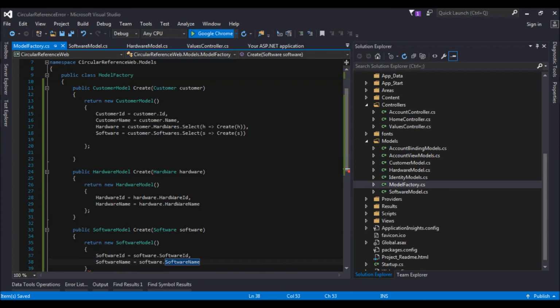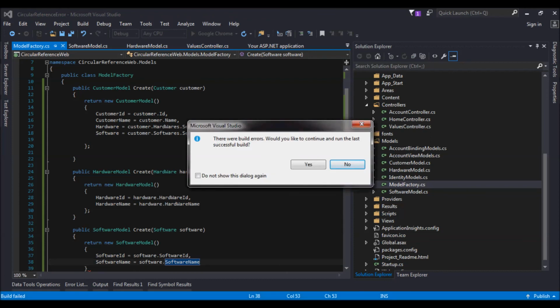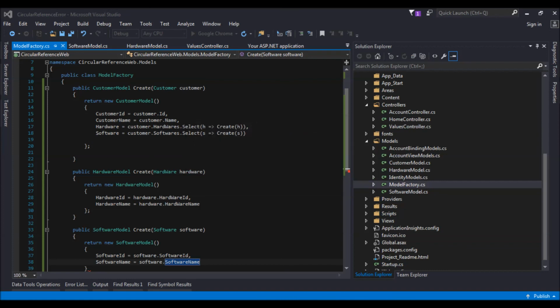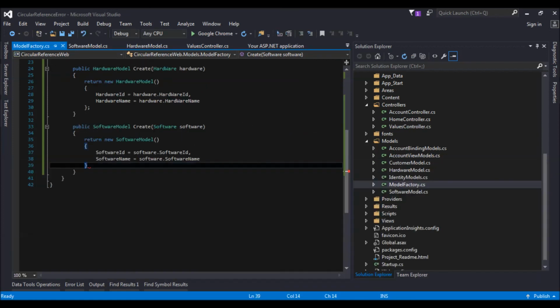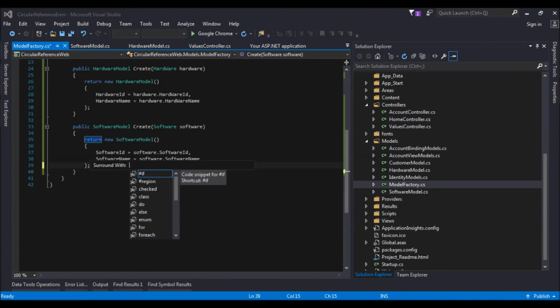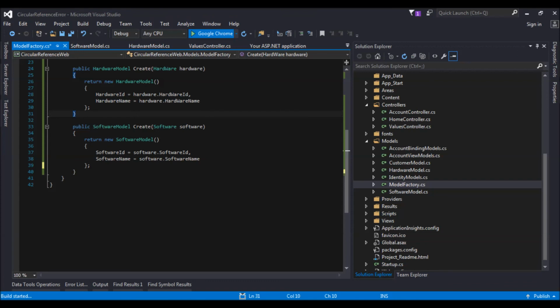Now let us go and run the application. It is showing there were some inbuilt errors. Okay, let us see what they were. Okay, it must be a typo. Okay, we missed the semicolon. Okay, let us again go and run the application.